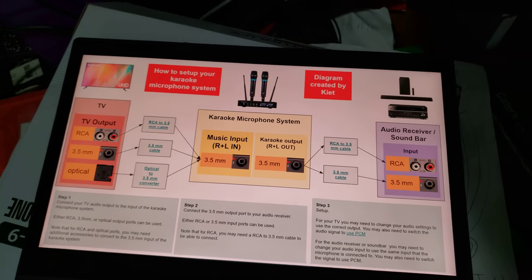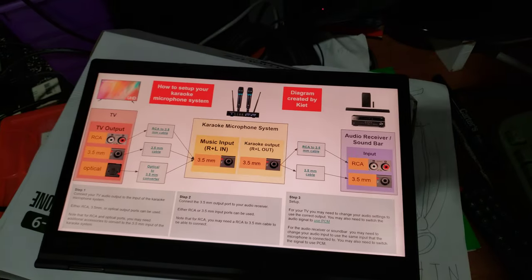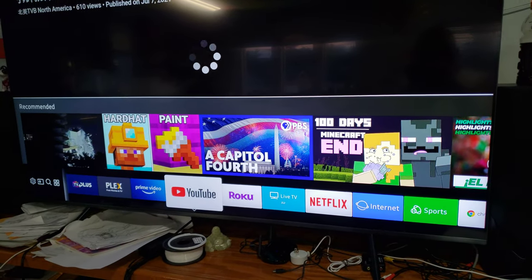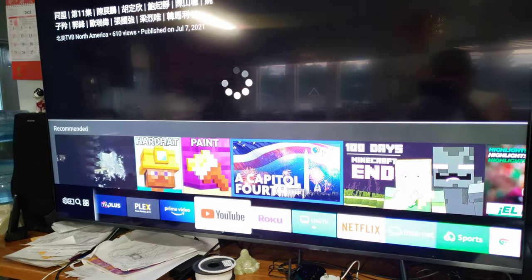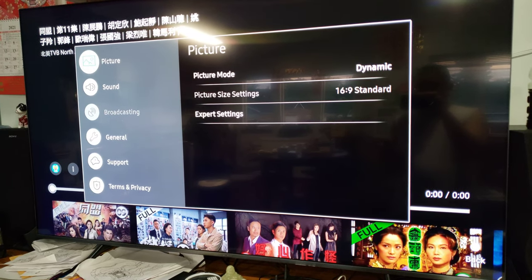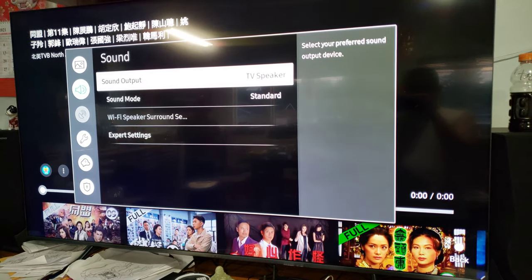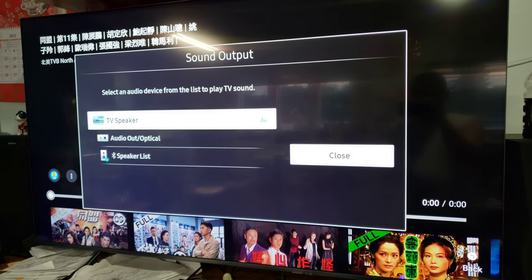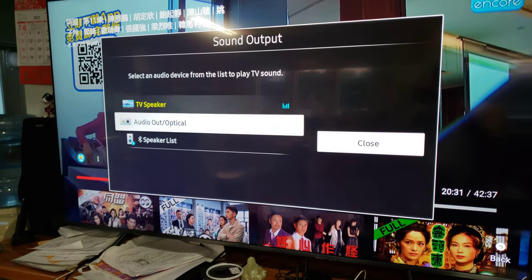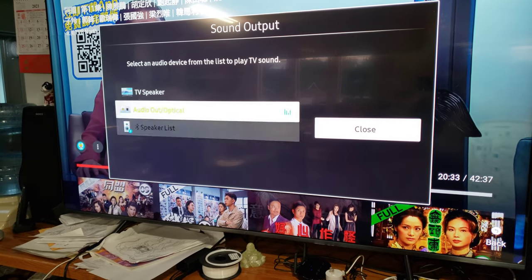that's basically it. What you'll probably have to do is also set up your TV. So if we turn it on here, go to the home settings, sound. For the TV outputs, you need to choose your optical output, like so.